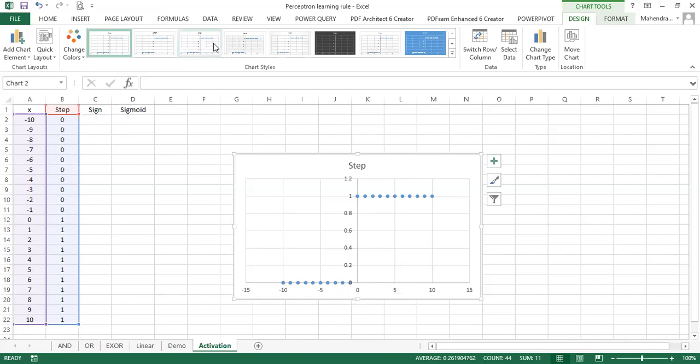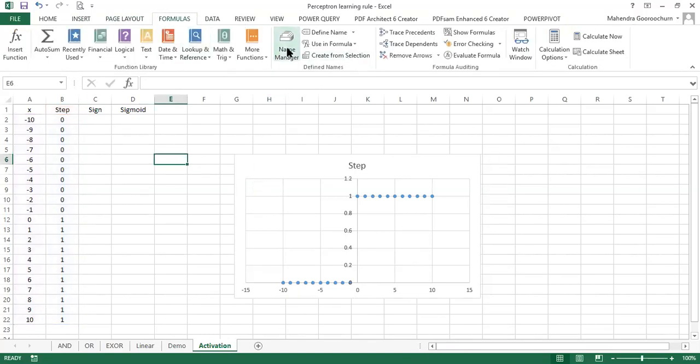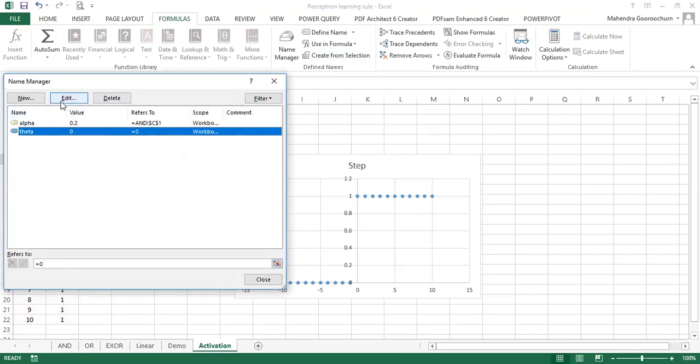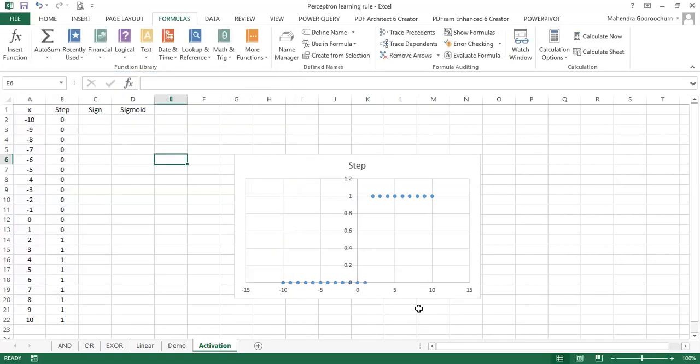Now, if you want to play around with the threshold theta, if I go again to Name Manager here, and if I just edit this value, if we just make this value become 2, for example, you find that the graph has shifted to the right, and now the threshold point becomes 2. This is how we see theta influence the activation function, just shifting the curve left or right.